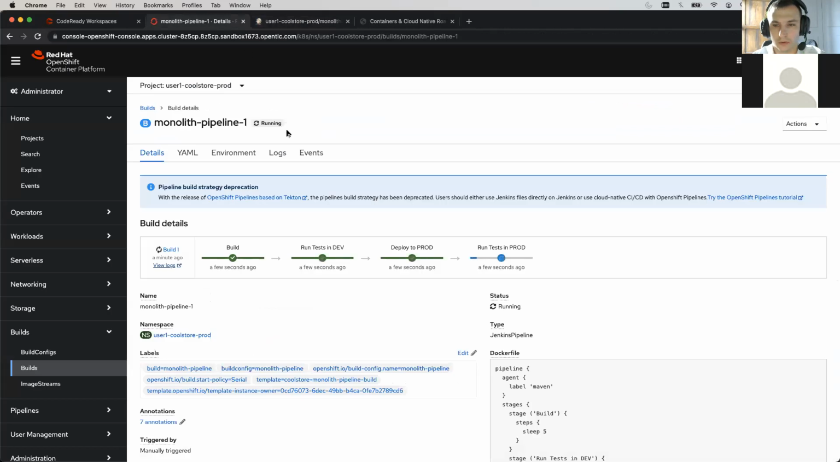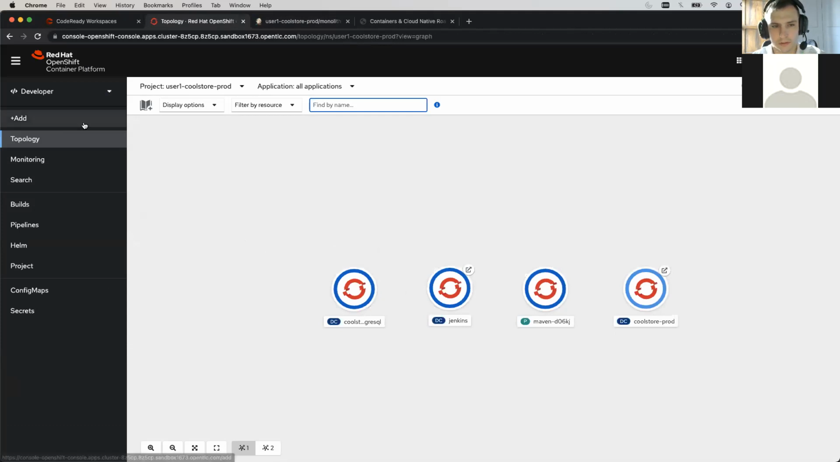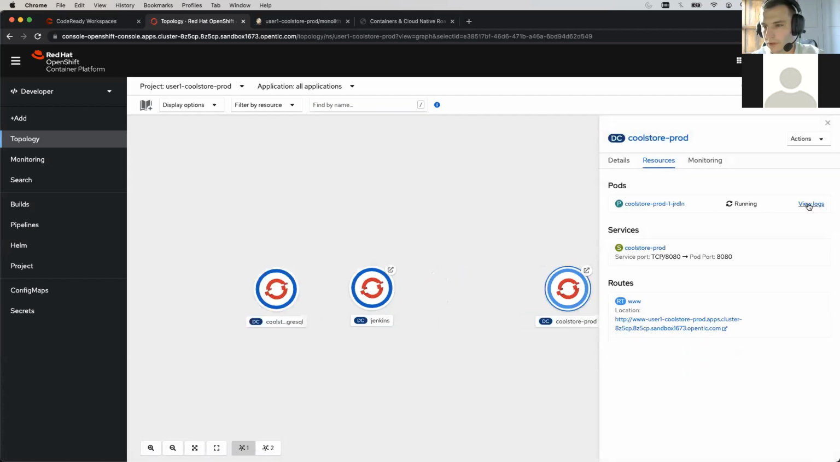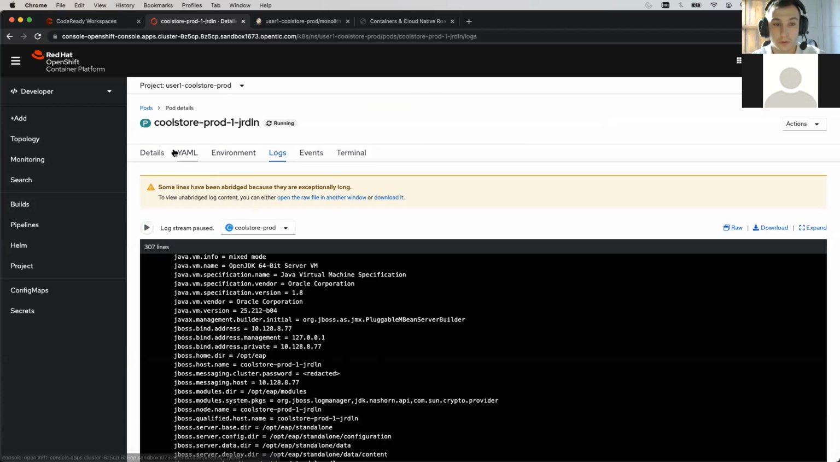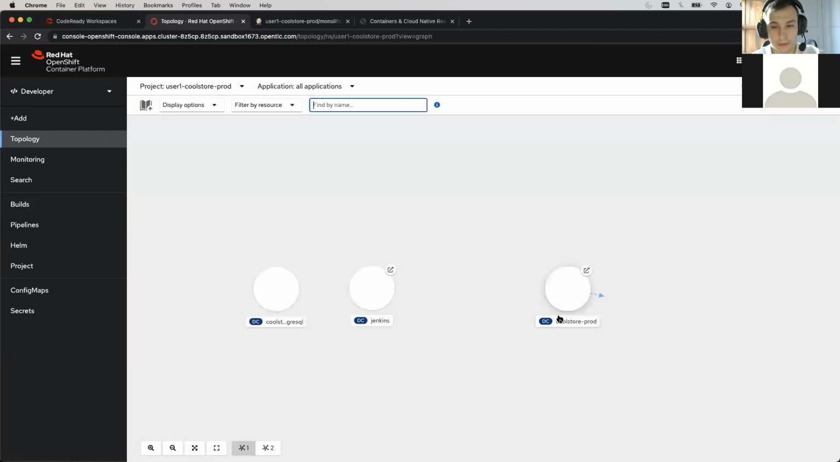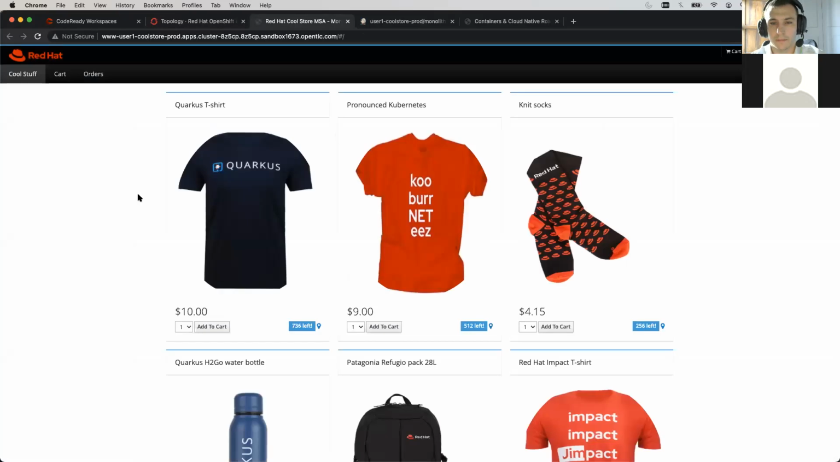Okay, so right now the application should be already deployed in prod. Yeah, it seems that something is running. It's starting. It's not ready yet. Okay, so it is already started. So we need to check if the application is running. So we go to the URL and the application is running in prod.